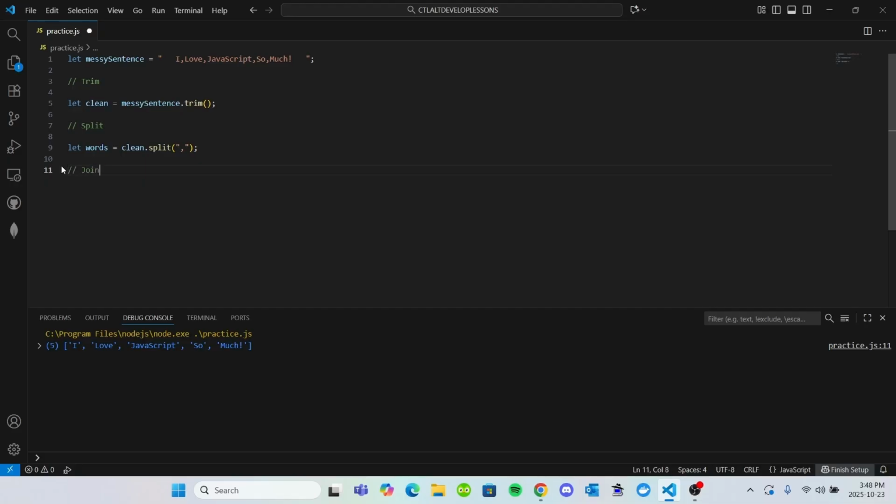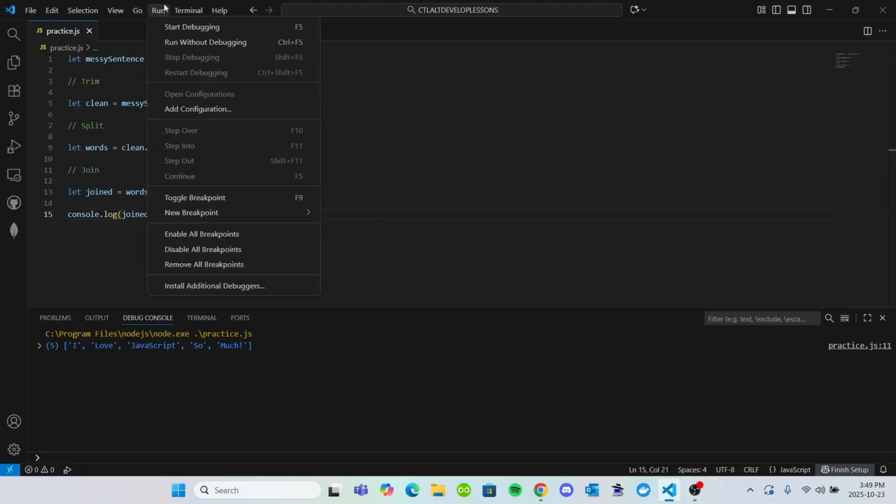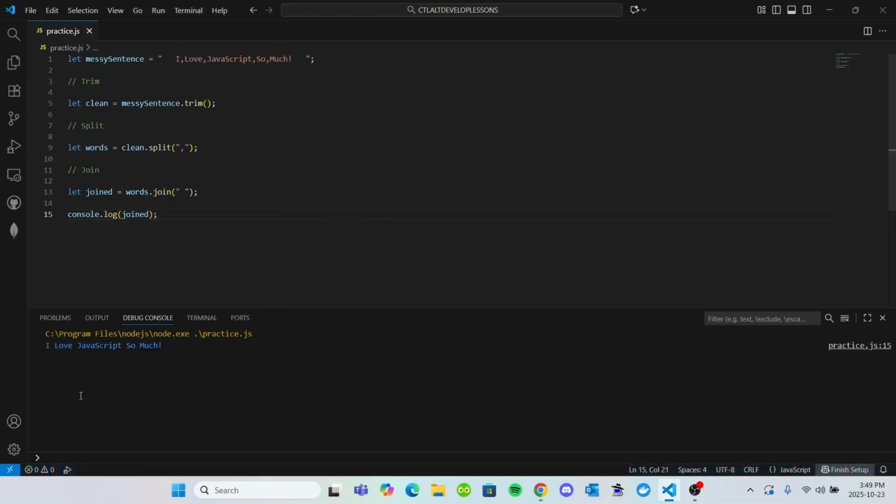So now let's join them back together with spaces, so it actually makes it into a sentence. So we are going to let joined equal words.join, and we're going to put a space here. So now if we print this, it'll give us "I love JavaScript so much" as a normal sentence or normal string value.